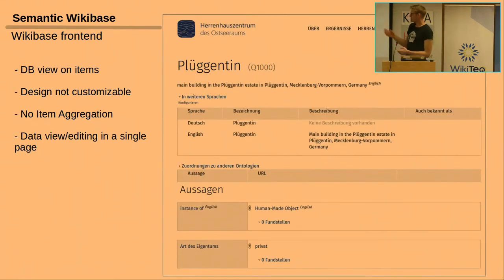Okay, this is the front end that you have normally when you use Wikibase. You have a MediaWiki with a fixed front end, so you can visualize the data that's within Wikibase, and on the same page you can edit the data. But the downside here is you have no customization features. You cannot make it look nicer. You can use maybe a bit of CSS, but you cannot really customize it.